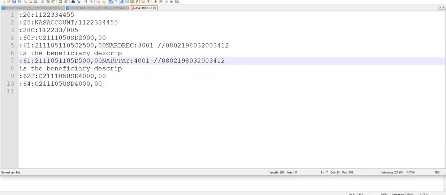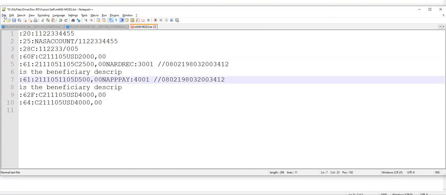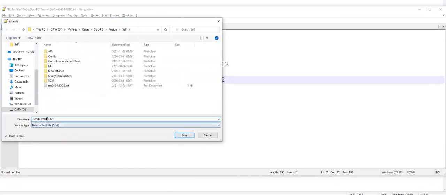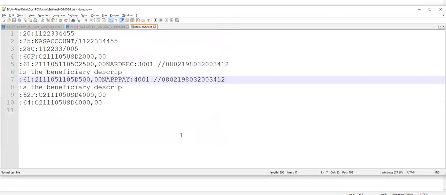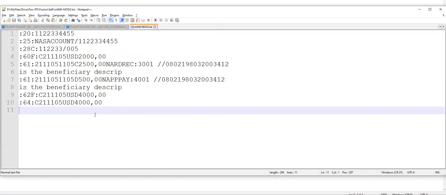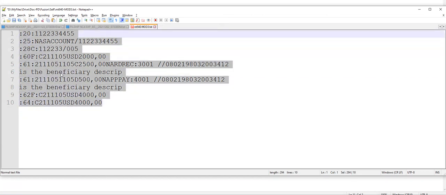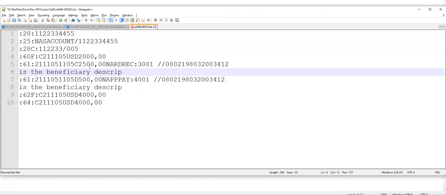Now let me save this with a different file name. Let me put the file name as 3. So as I said earlier, I'm going to create a bank statement file for my bank account. This is what I have done. I just edited the things according to my bank account situation or position.